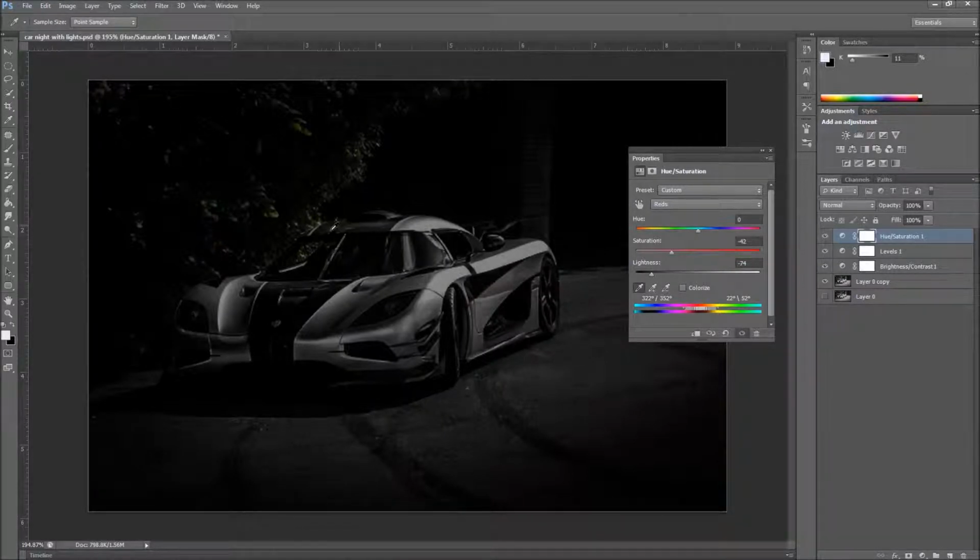And now, like I said, we can see the reflection on the car cast by the foliage here. And so now we're going to target the greens. We're just going to click on some of these greens here, and we're going to move the lightness down.